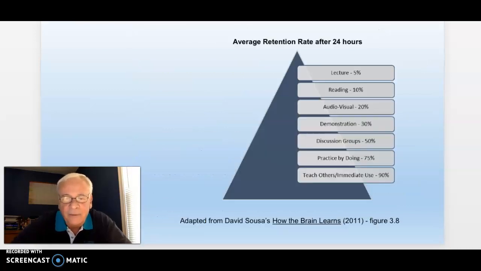Guys, this is something from a book called How the Brain Learns. Might help you kind of understand my teaching style a little bit. Guys, the very top of this pyramid is a lecture. If you notice, the retention rate after 24 hours is only 5%. And we do a lot of that in school. We do a lot of lecturing. But not in my class. I just don't believe in it. I don't think it works that well.